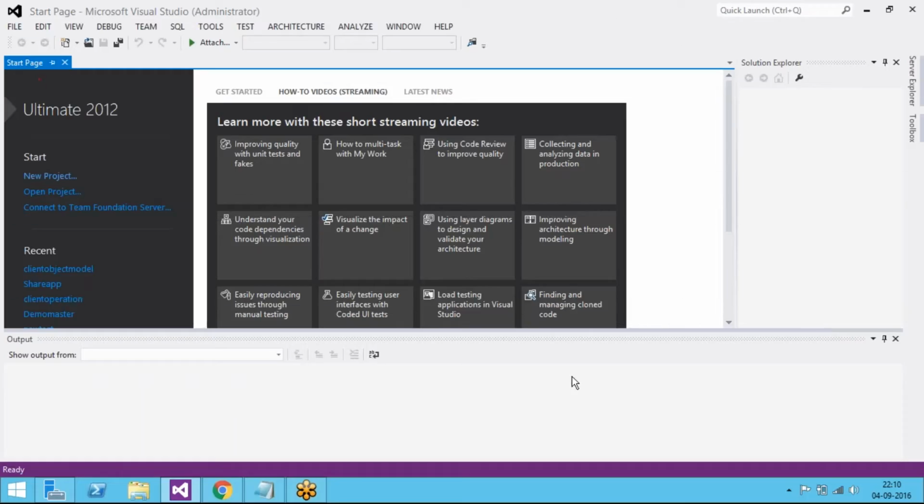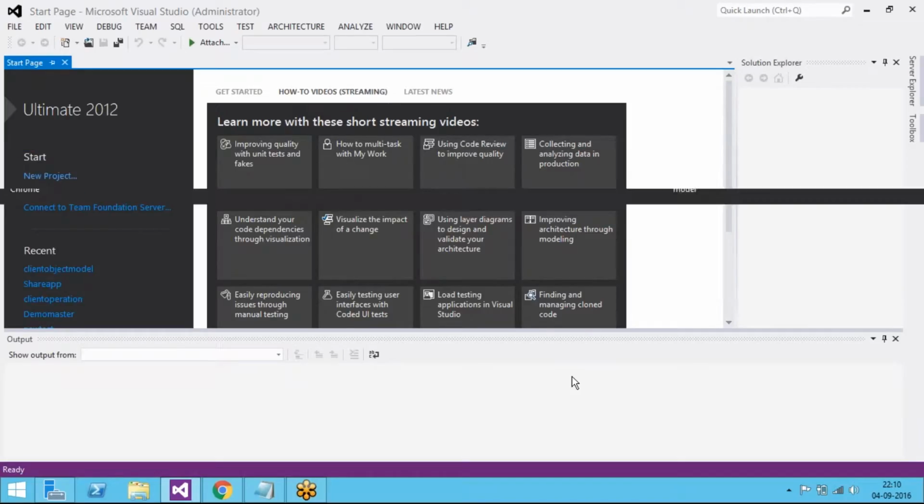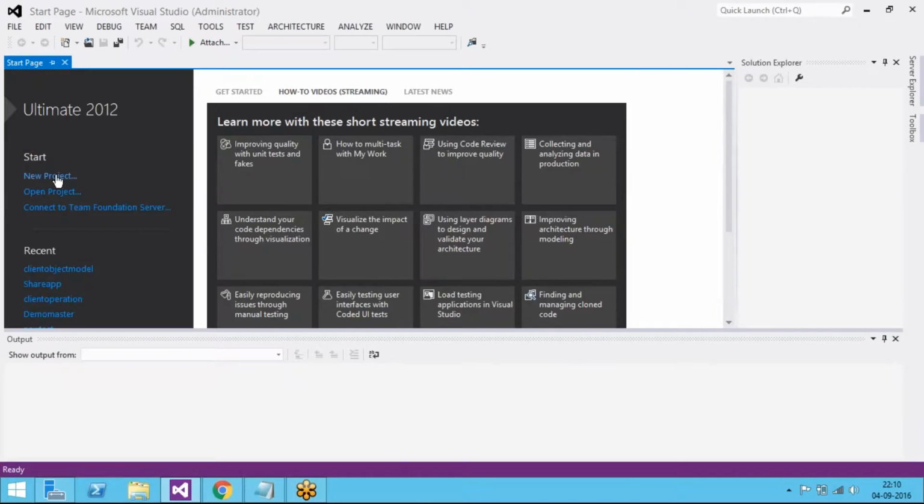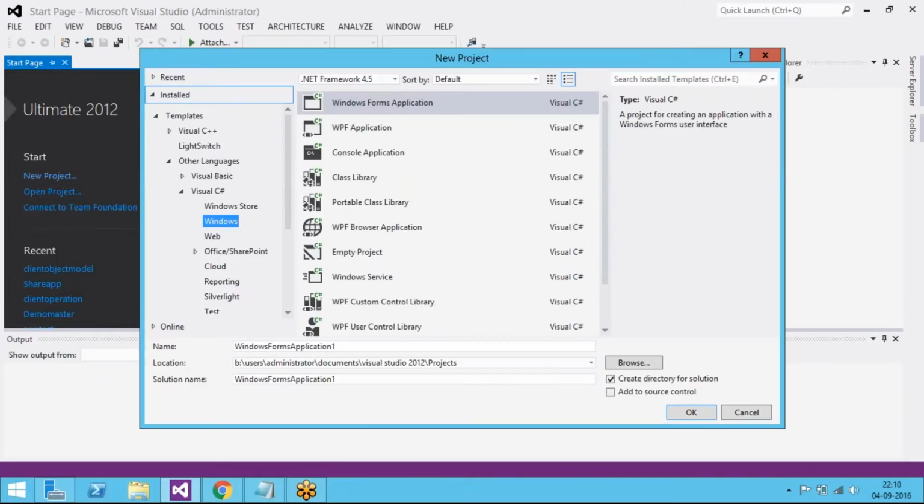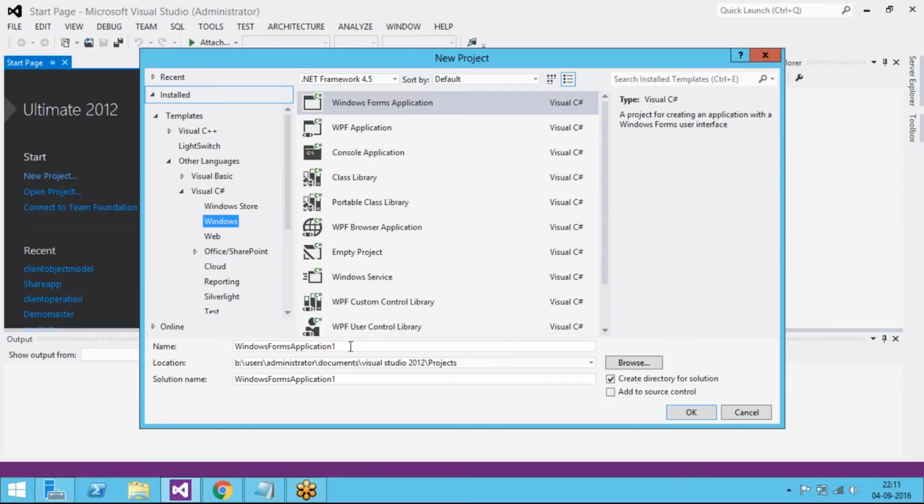Hi everyone. In this session I am going to explain how to work with a client object model. For that I am creating a new project in my Visual Studio. In this session we will learn how to create a client object model and how to create a subsite or how to get a website title using client object model.